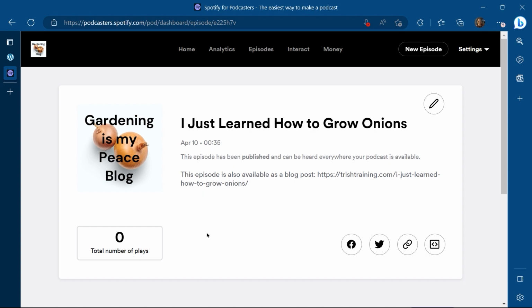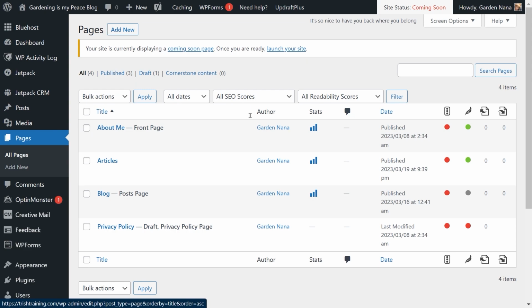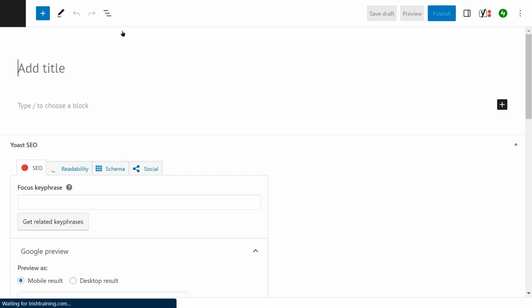And it lets you know that it's copied. And now I'm going to go back to my WordPress. And I'm on my Pages screen, and up top, I'm going to select Add New. So the title for this page is going to be Blog Podcast.